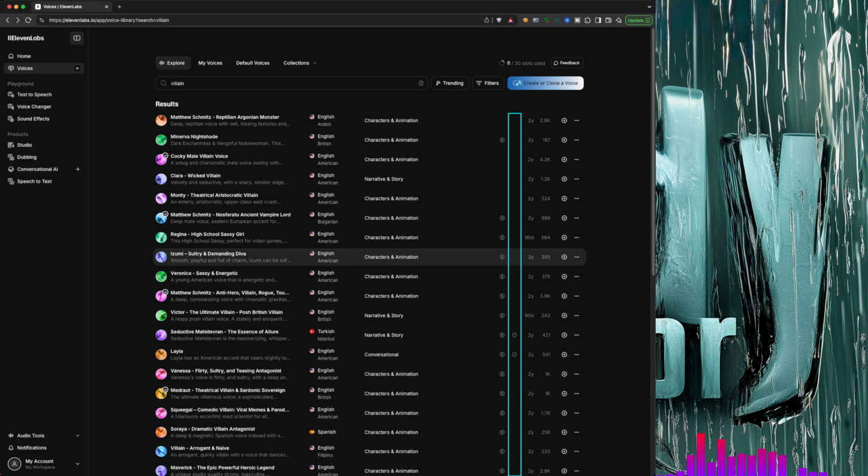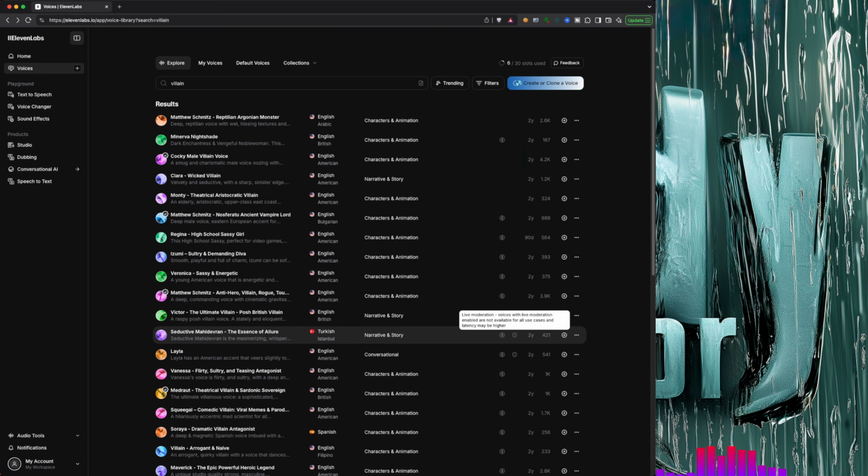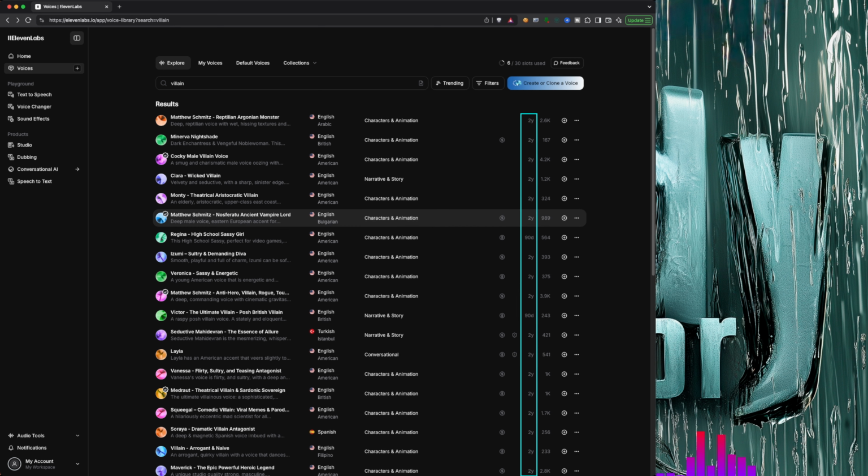After that is for live moderation. Honestly, I don't quite understand this, but apparently it's stating that ElevenLabs has live moderation when using these voices to, well, moderate whether or not the voice is being used for something that goes against the terms of service. It doesn't come up too often. I just steer clear of the ones that have it, if I can. Next is what's called the notice period.